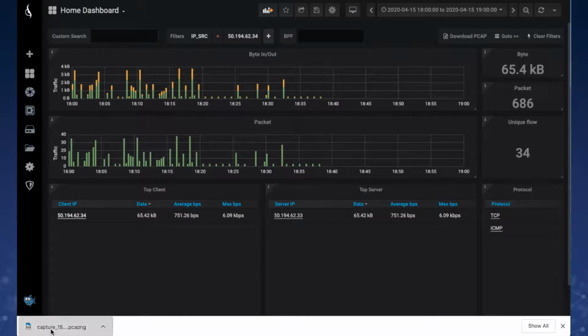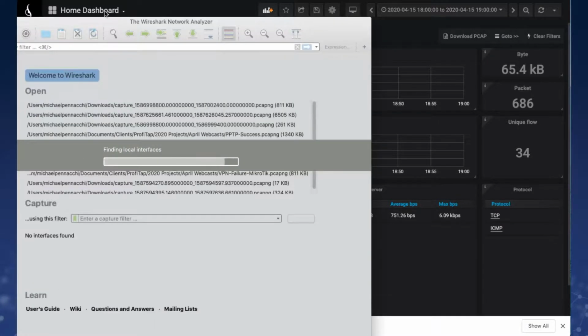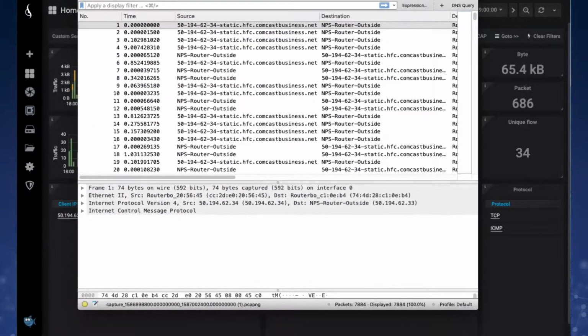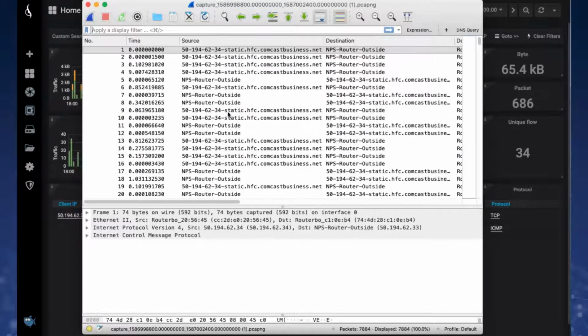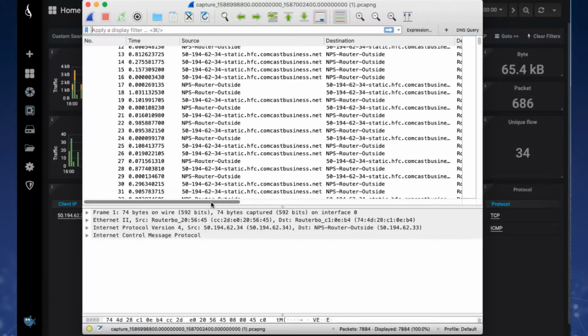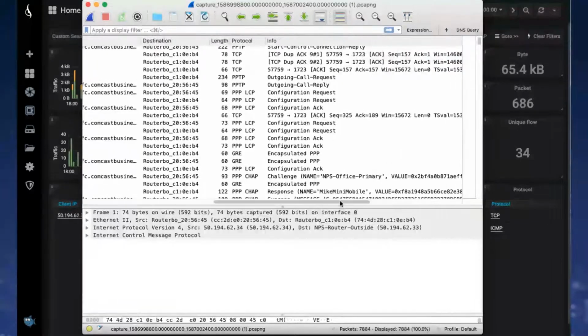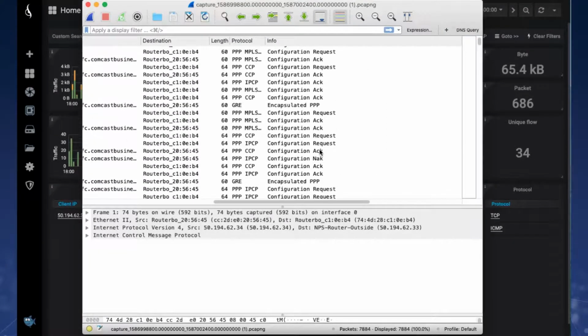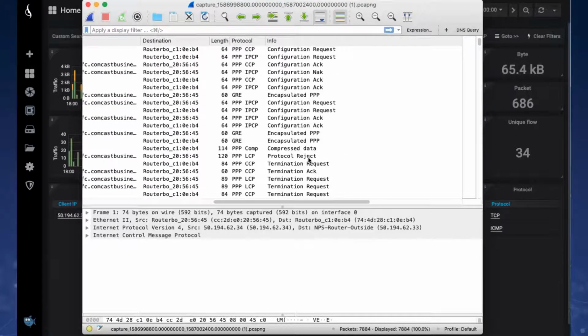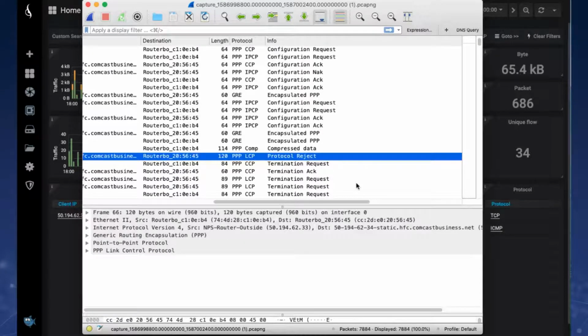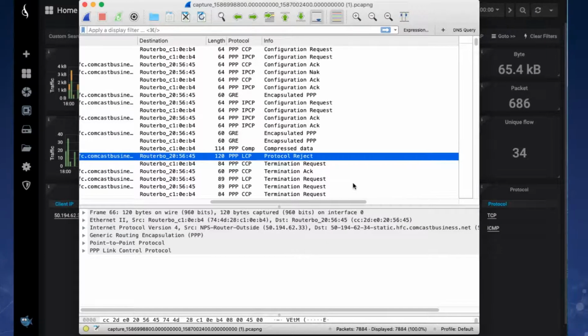So I'll click on that. That's going to start Wireshark. So now I can come in here to Wireshark and start scrolling down. In fact, let's move over here and see what we have in our traffic. And as we come down, we see right here, protocol reject. So in this case, after we get that protocol reject, it comes back and we see a termination request.